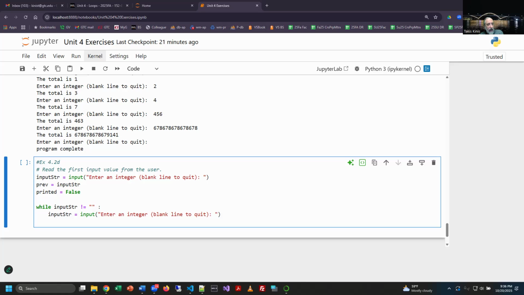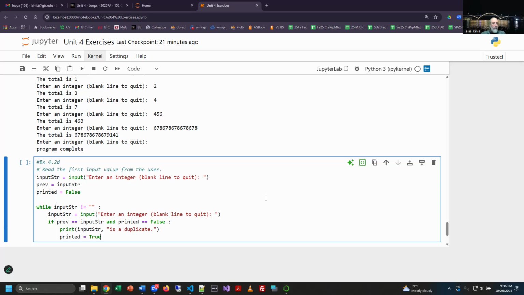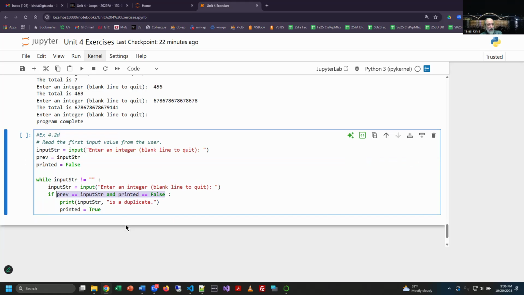This one I'm dropping in the chat, by the way. So with this one, if the previous number we captured is the same as the input string and the printed is set to false, I will print the number on the screen and say 3 is a duplicate. And then I'll switch printed from false to true. So just in case they type that number again, I don't have to repeat the message. You see the logic there? Both of these must be true to print that information on the screen.